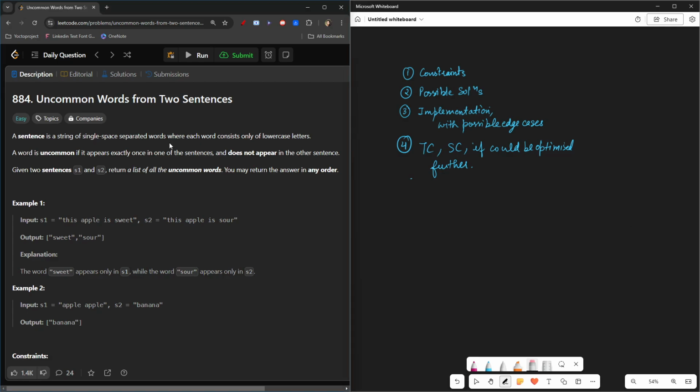So here in the question, a sentence is a string of single-space separated words where each word consists of only lowercase letters. A word is uncommon if it appears exactly once in one of the sentences and does not appear in the other sentence. Given two sentences S1 and S2, return a list of all uncommon words. You may return the answer in any order.